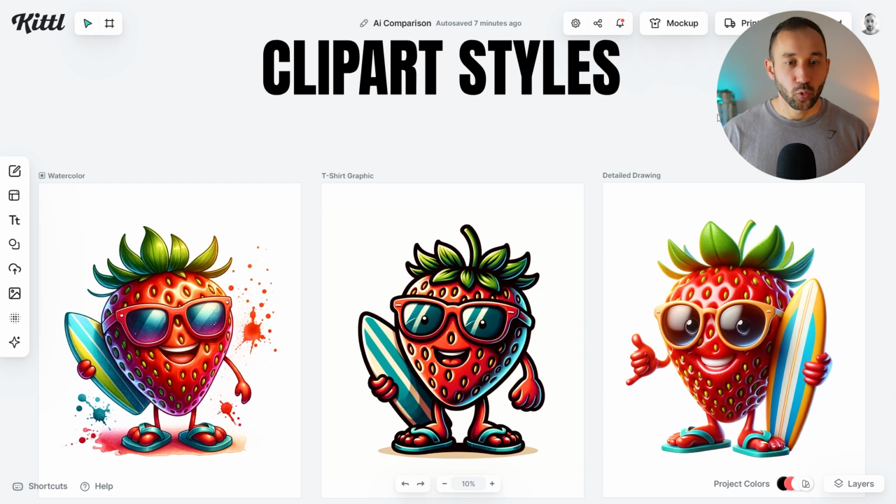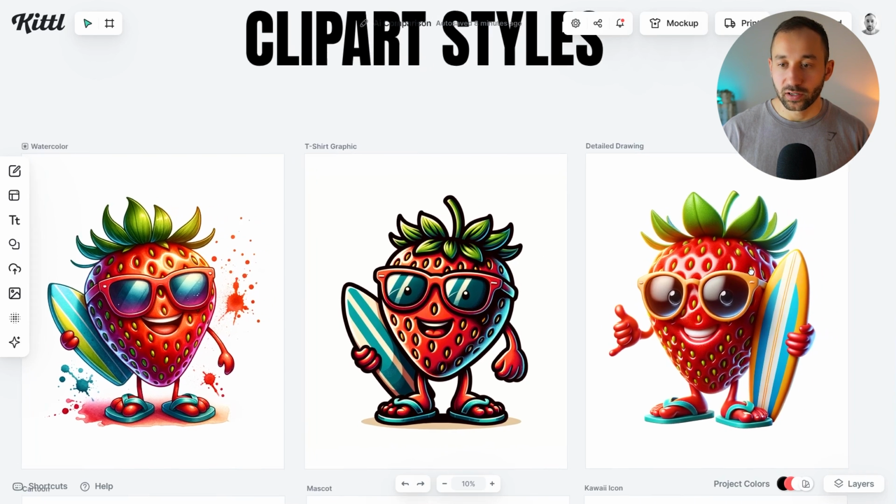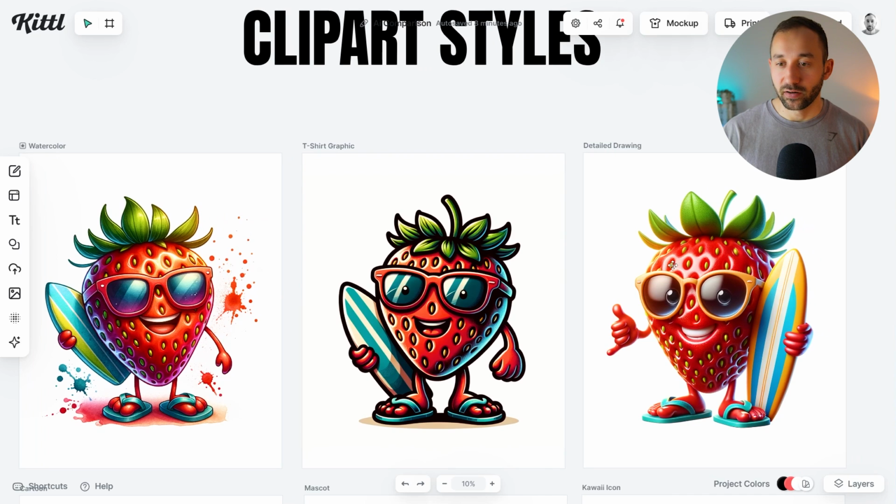So to begin with, we've got watercolor, t-shirt graphic, and detailed drawing. The t-shirt graphic is best, in my opinion. It has that bold outline. It's got a simple, flat color scheme. It looks amazing and very applicable to t-shirts. In my opinion, detailed drawing is quite three-dimensional right here and very detailed.